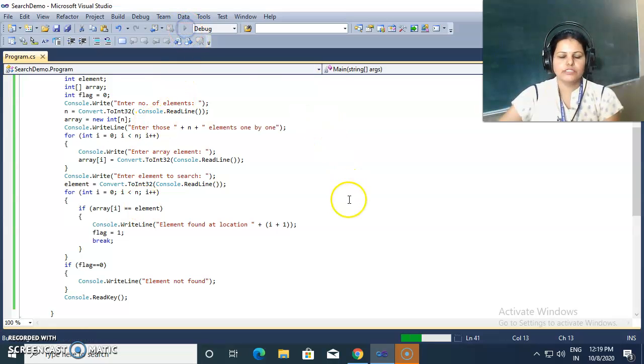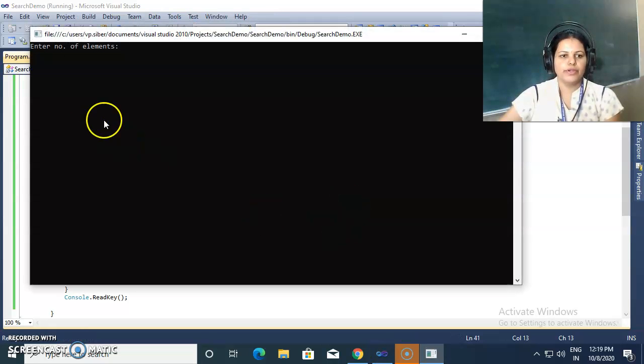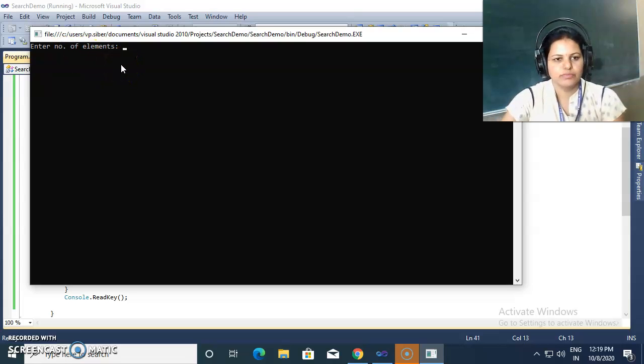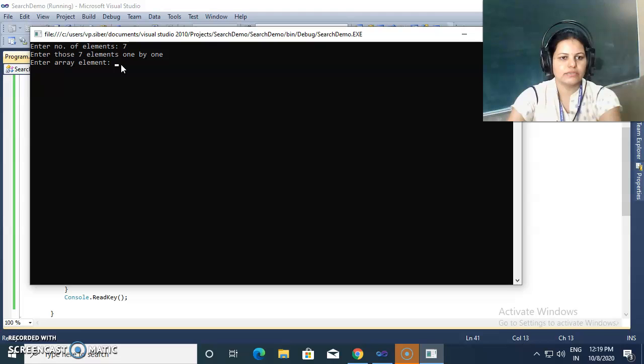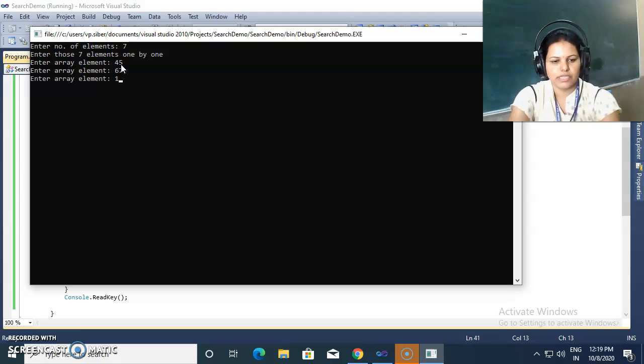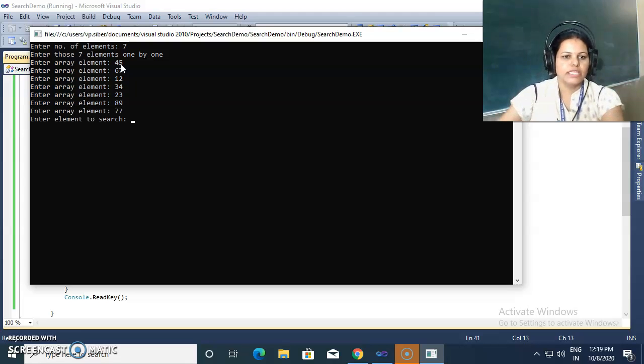Now if I execute this program, see what is the output. It gives me one message, enter number of elements. If I enter 7, then it gives me another message as enter those 7 elements one by one. So I need to give those 7 elements one by one here. Now I am giving one element 45, then 67, then 12, then 34, then 23, then 89, then 77. These 7 elements are stored inside the array.